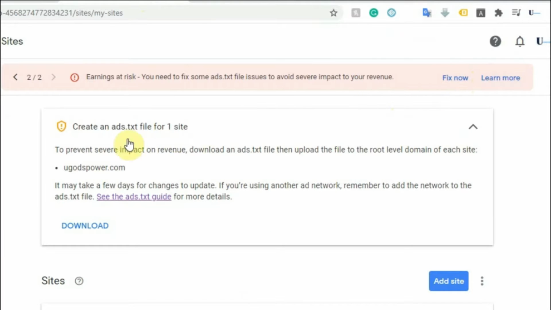Once you click on it, you will see this text message. It says, to prevent several impacts on revenue, download and test the ads.txt file, then upload the file to the root level domain of each site. The site that is connected to this AdSense account is God's Power, and we can fix that. You can see it here. This is the site that is connected to this AdSense account.